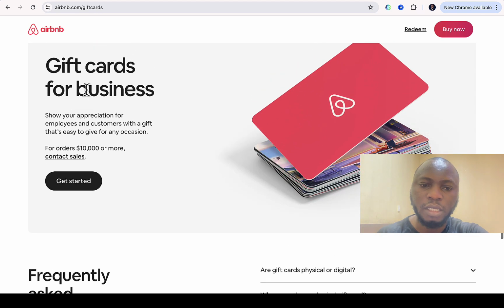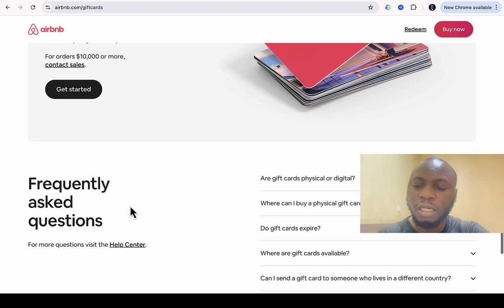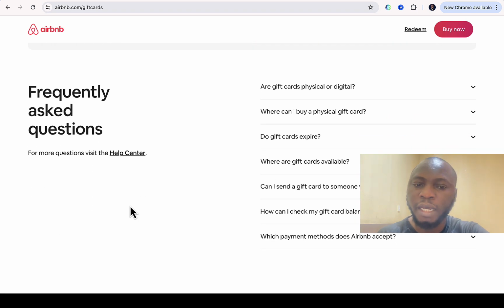And you can see right here, gift cards for businesses: show your appreciation for your employees and customers with a gift that's easy to give for any occasion. For orders of $1,000 or more, contact customer support. And if you are buying less, you can just click on Get Started and you'll be able to buy an Airbnb gift card. Also, there are frequently asked questions.